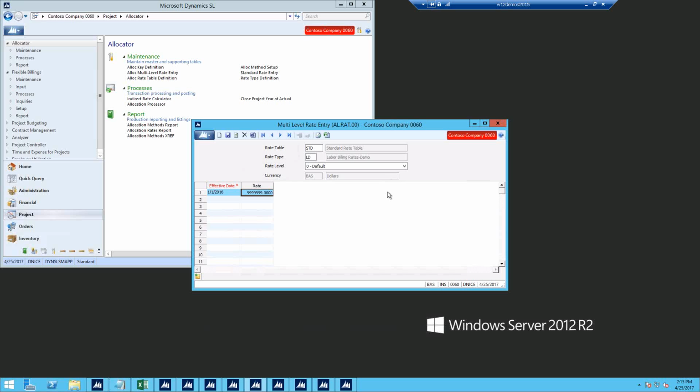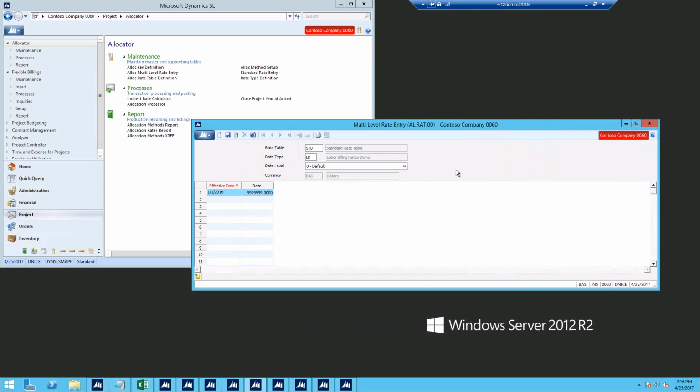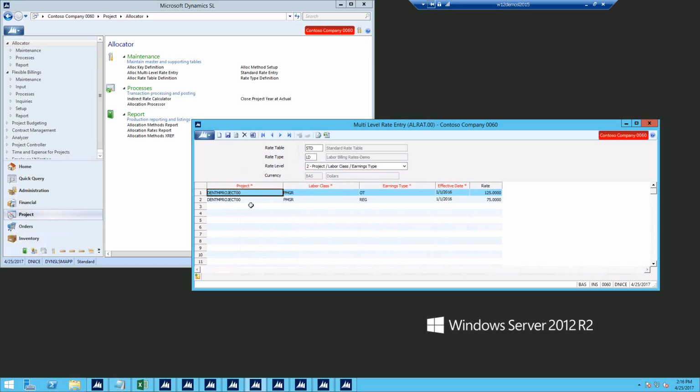Either correct the source documentation, the time card, because somebody put the wrong labor class or something along those lines, or actually modify the multi-level rate table. Oh, we should have had this labor class in, particularly for this job. So maybe you go back to labor class and project. We can also come in here and look at some of the other ones that are defined, and put rates into these: project, labor class, earnings type.